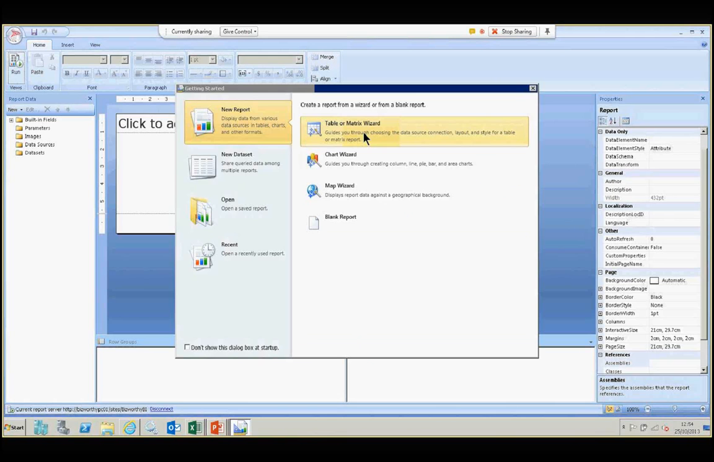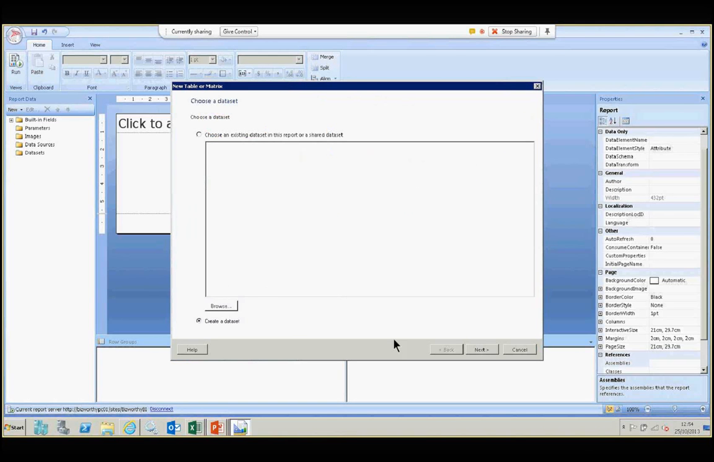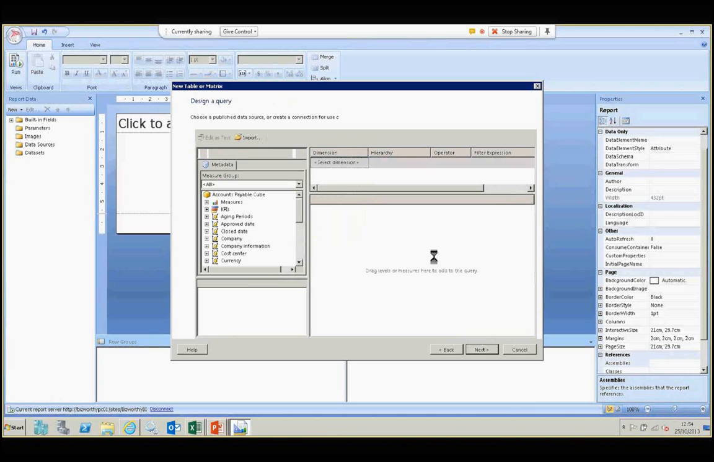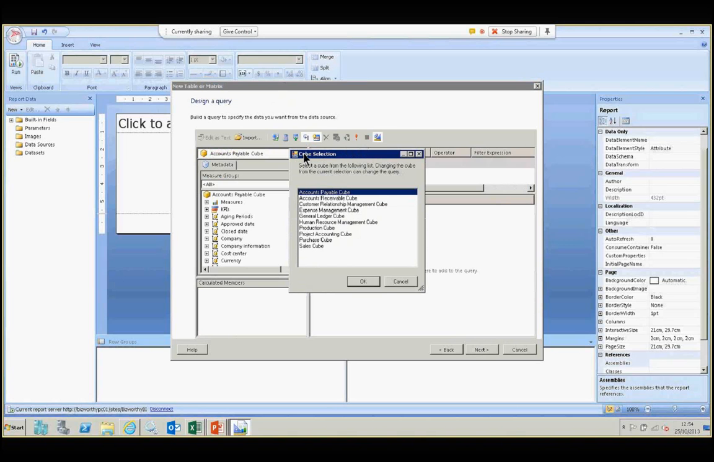I need to create my data set first. And so I'm going to click on Next. I have a variety of data sources here, so I'm going to use the first one. And as I've mentioned, this is cubes, but it could be an AX database, a CRM database, a NAV database, a generic SQL Server database that we're using. I'm going to select a particular cube to use. There's 10 of them here. And I'm going to use the sales cube.